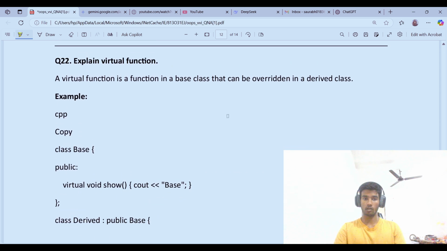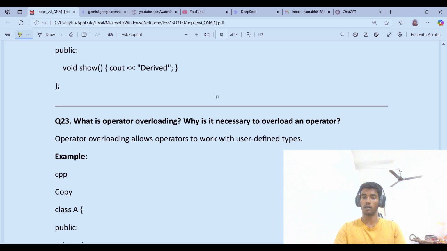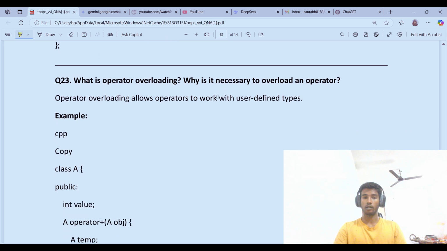Explain virtual function. A virtual function is a function in the base class that can be overridden in derived classes. What is operator overloading? Why is it necessary to overload an operator? Operator overloading allows operators to work with user-defined types.